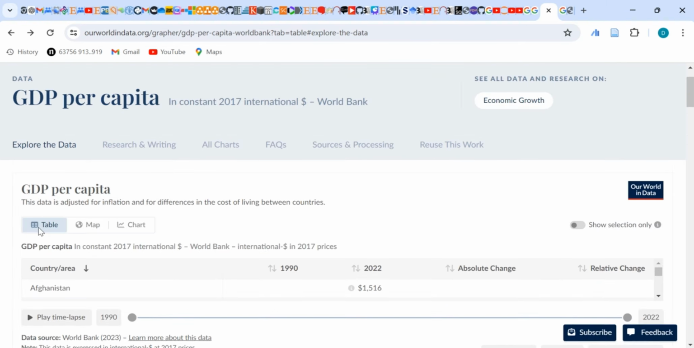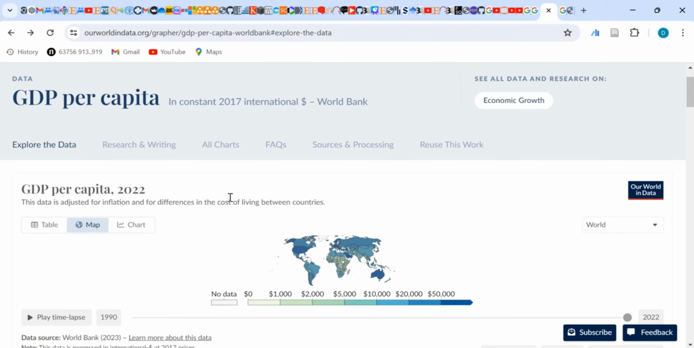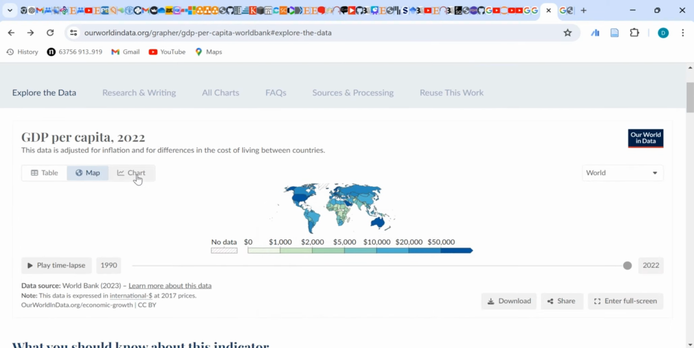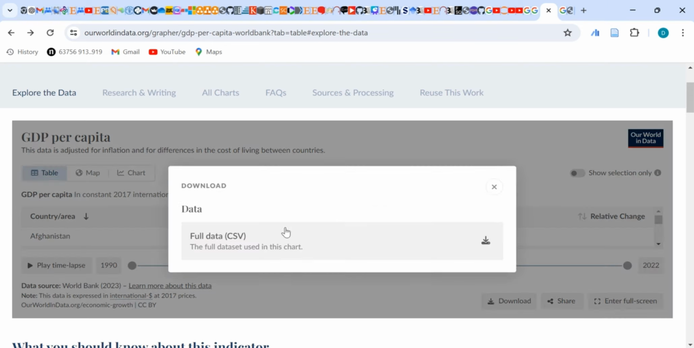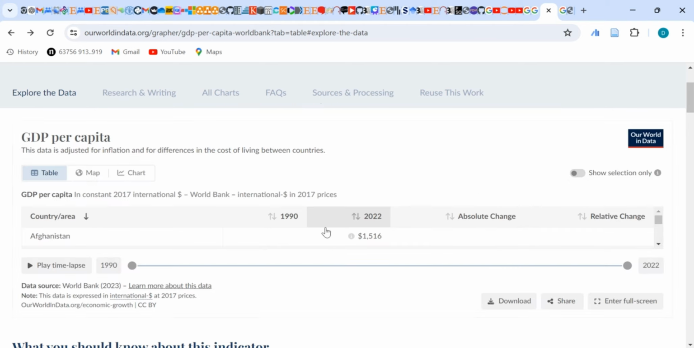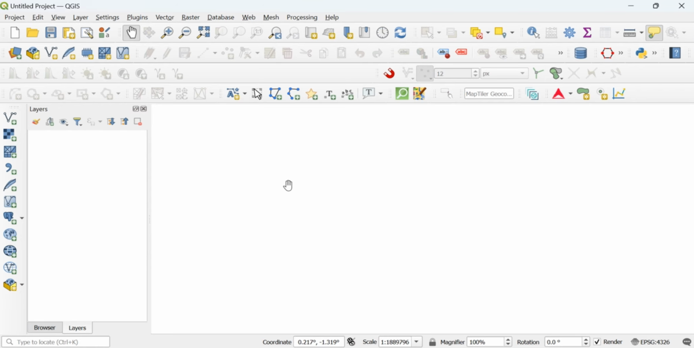So if you go to the table part, there is also a map version and a chart version, but we are more interested in exporting this CSV file so that we can also visualize it with the polygon data type. So I have already downloaded it.